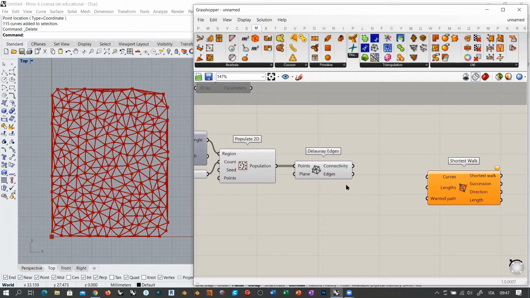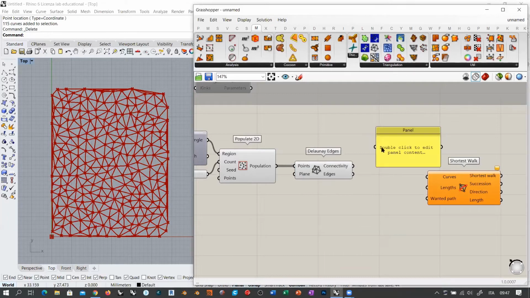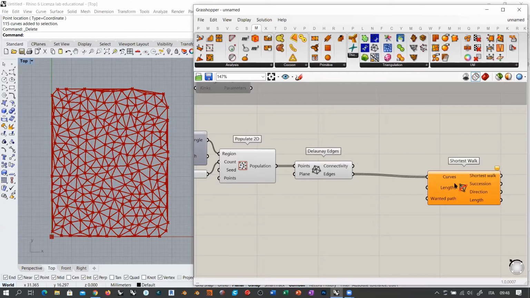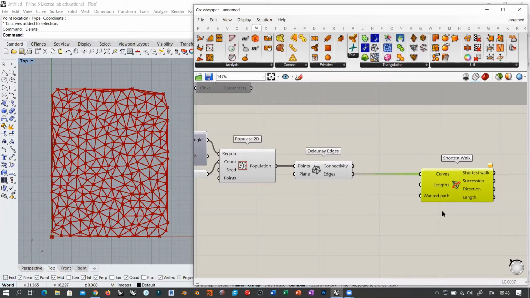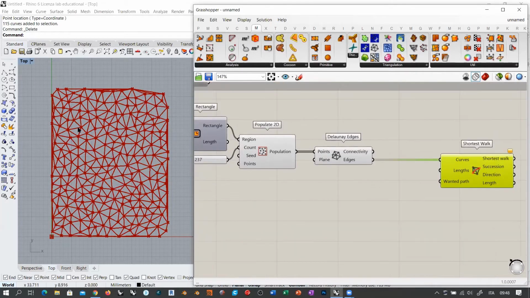Remember that between the two outputs, the important thing is the edges, not the connectivity. The connectivity is the connectivity scheme. It basically tells you which points are being connected. These are the indices of the points that are connected with these edges. But the edges are the actual lines. So if we use these as the curves for our shortest walk, I'm not going to repeat the closest point thing now. I just want to see what happens in terms of path.